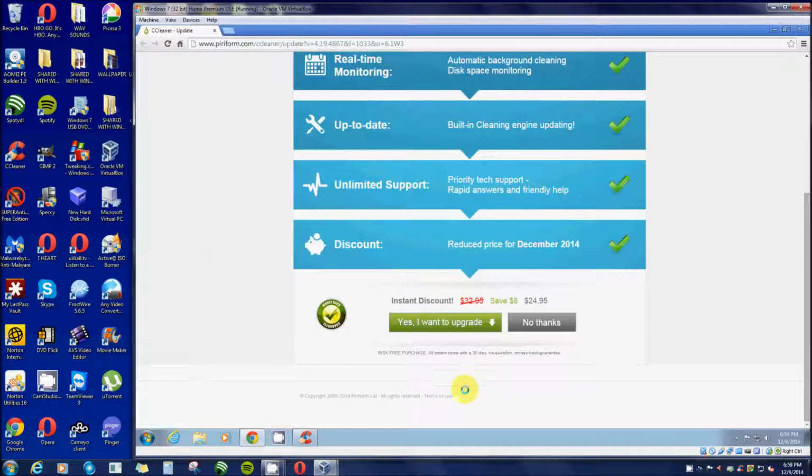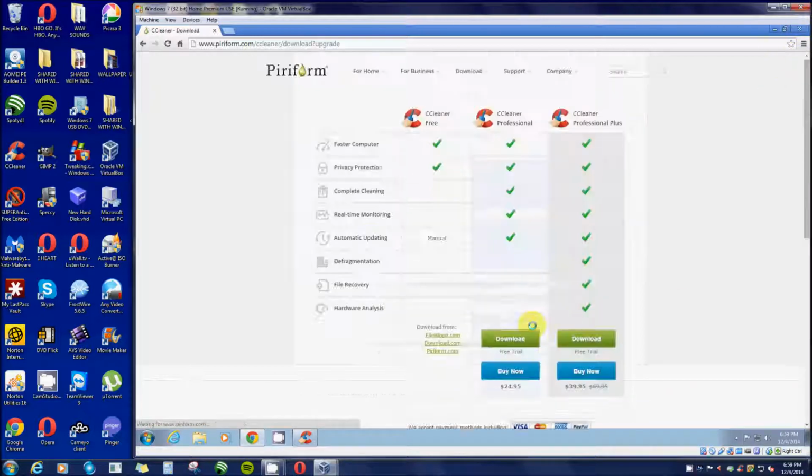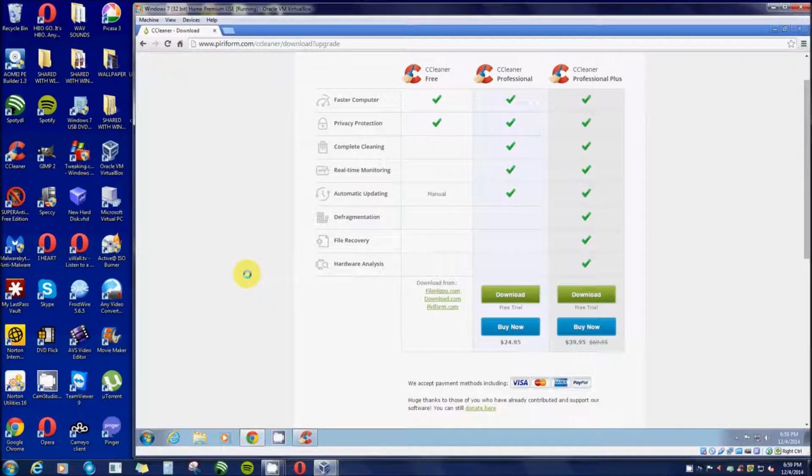And then you're thinking, that's the update. They want you to buy it. So you either X out of that or you click no thanks. Well, then it takes you here and you think, well, I already got that. Well, that's not true. They're just representing it the wrong way.